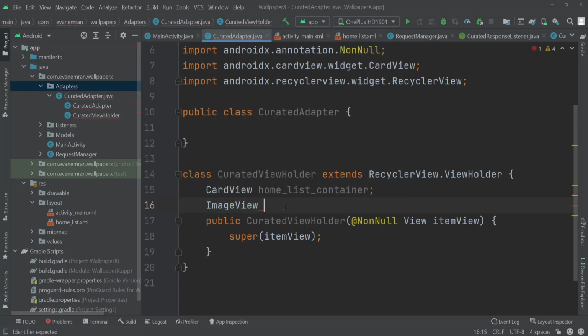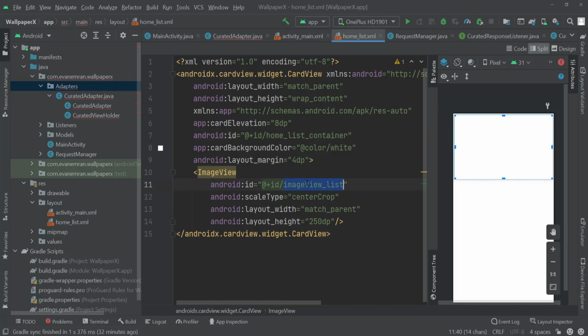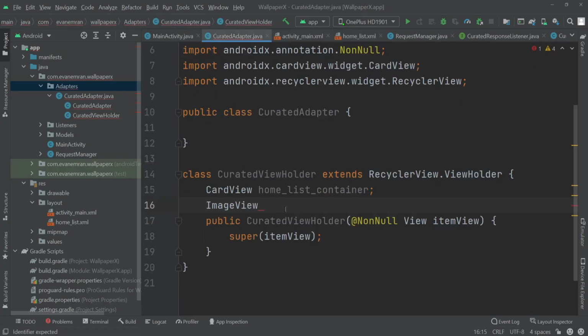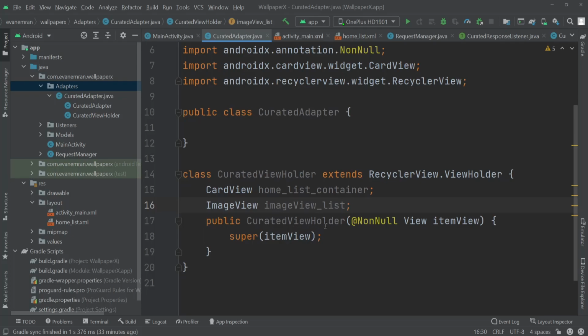So for the image view's object name I'll copy this one, this image view list. I'm using the same name from this XML file because that is much more convenient for me. You can use another name if you want. Now I'll go here after the super item view, and here we need to initialize these objects of the card view and image view.